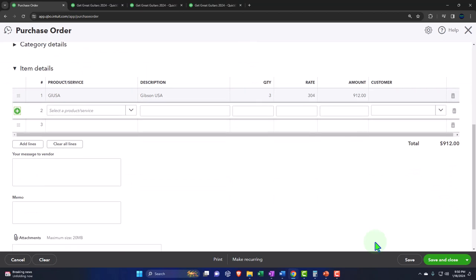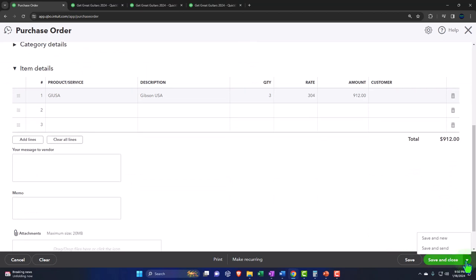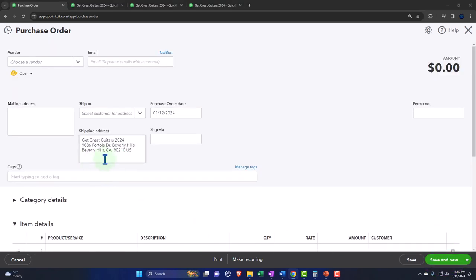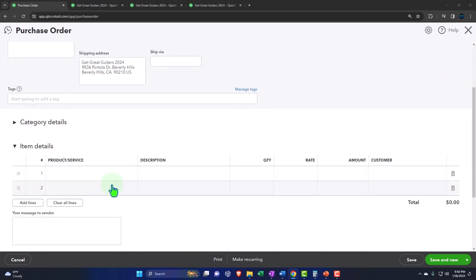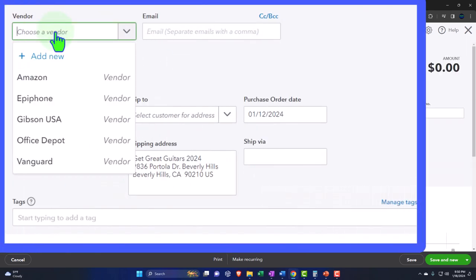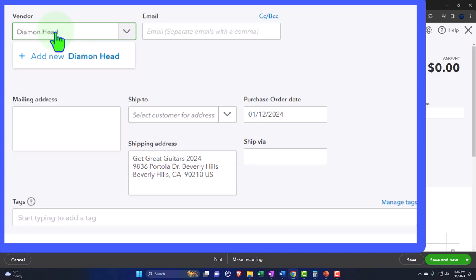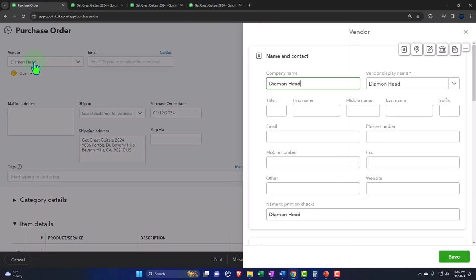Same kind of setup you can do down below, but instead of going save and close, this time we're going to go save and new, because we're going to do another one before we take a look at the other one. This one will also be a new vendor for us. Although, again, I think we already have some stuff from them, but we didn't put the vendor in our center because we didn't owe anything to them. So I'm going to call it Diamond Head. This is who we buy our ukuleles from, apparently.